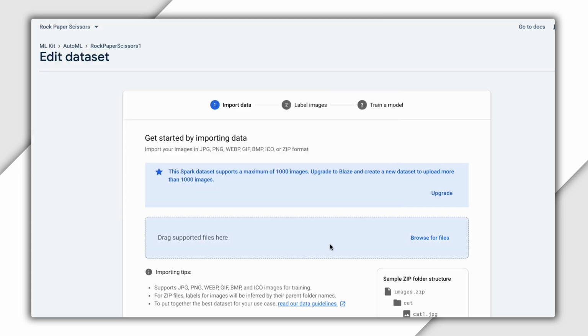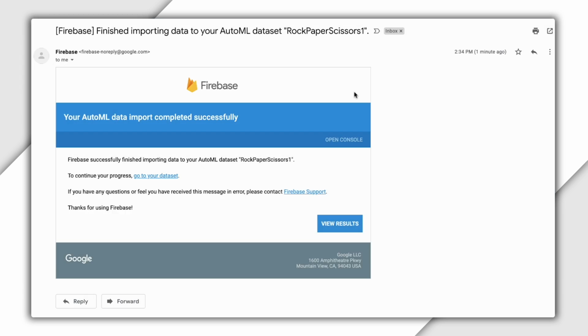This might take some time to process, so let's jump ahead a few minutes. Okay, images have been uploaded, validated, and imported, and in fact, I got this nice little email from Firebase telling me that my data set is ready, which is kind of nice. Thanks, Firebase. All right, let's head back to the console.